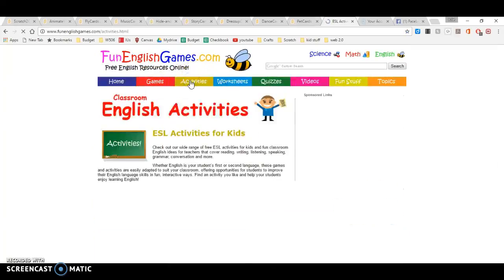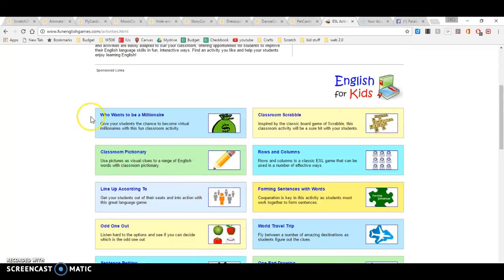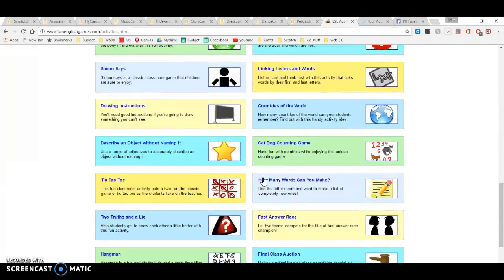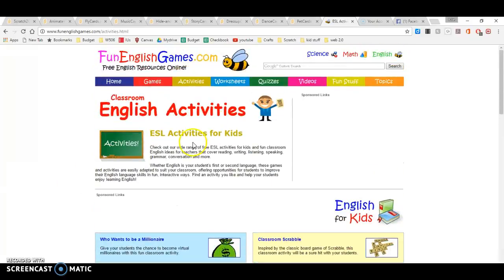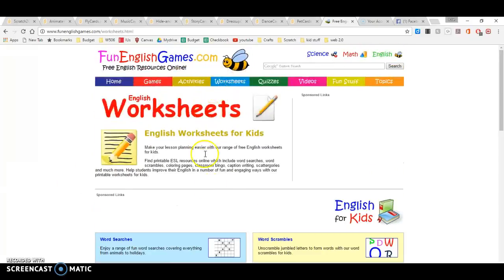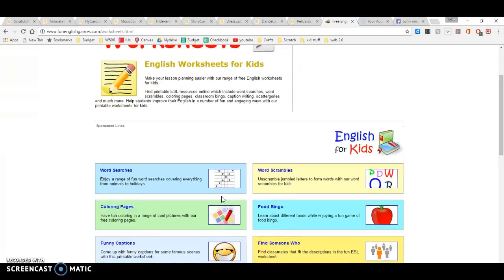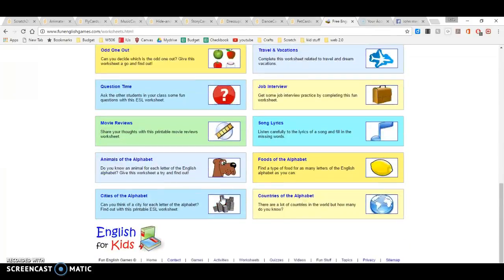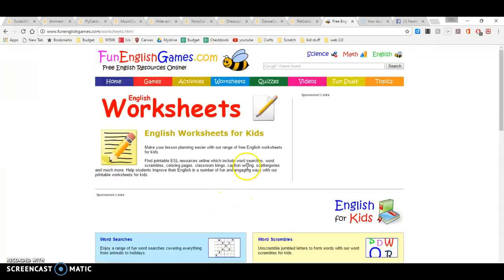So let's go to Activities. Who wants to be a millionaire? Give your students the chance to become virtual millionaires with this fun classroom activity. Line up accordingly, get your students out of their seats and into action with this great language guide. So it's got activities that are not necessarily on a website, but that you could do. Some alternative things, because doing it online all the time, this gives you options. Also worksheets to read. Again, I know it's not Web 2.0, but it's just another feature of the website. You don't have to do it.